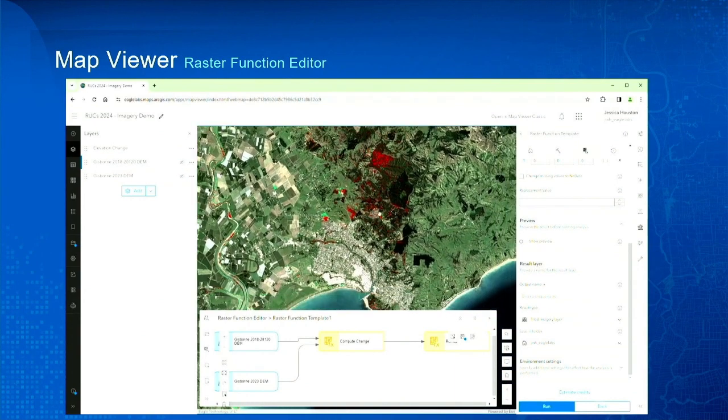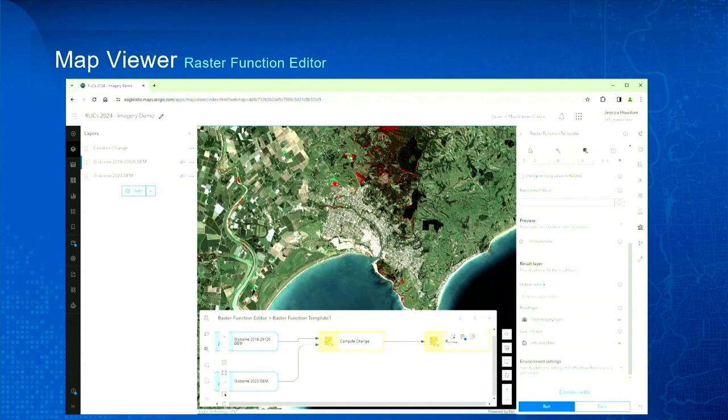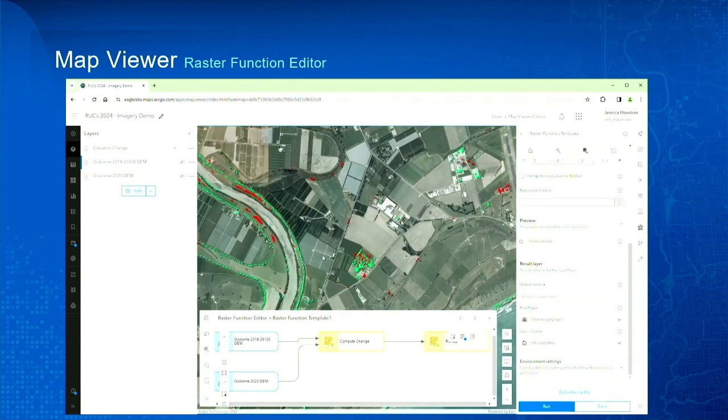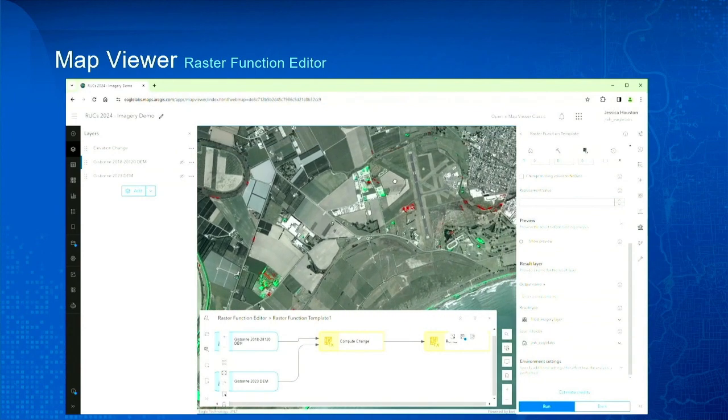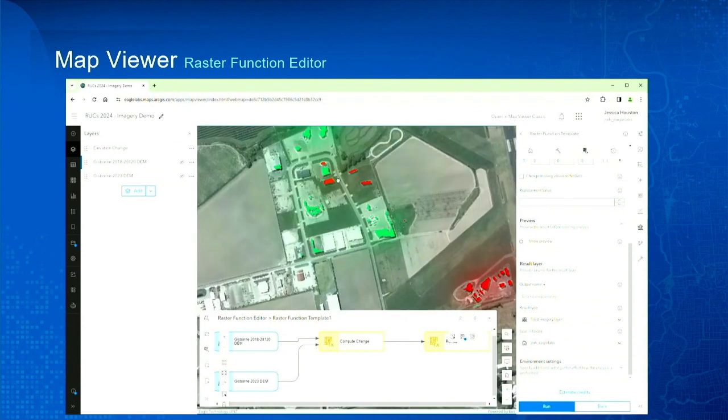Now, as we can see here, we have the loss of elevation in red and the gain of elevation in green. And this is just enabling us to pick up vegetation loss or growth, or even the demolition or construction of buildings from 2018 to 2023. Yeah, and this is super powerful.